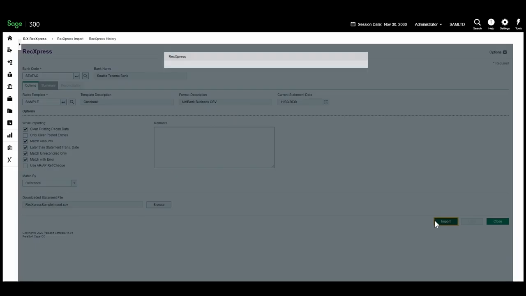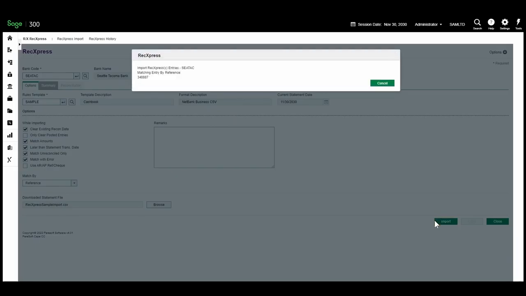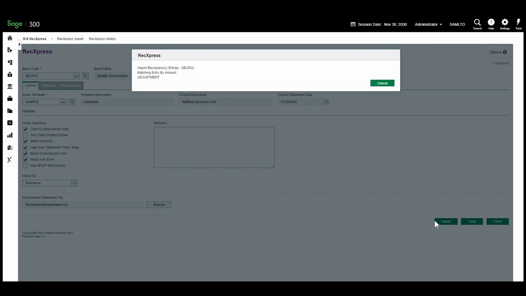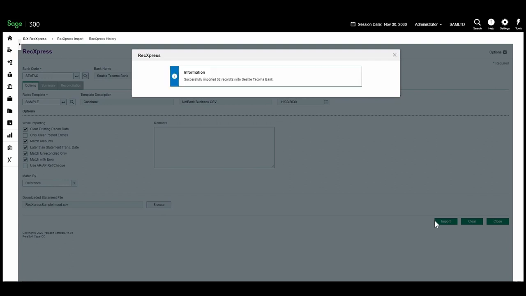This will now start the matching process. If you look, you will see it goes through all records in your statement file. It starts the matching process first by reference, and then it will go through the statement again, look at the entries that are still outstanding, and do a match by amount. If it has found multiple entries that have the same amount, then it will look at the date to determine which entry to match it against. Here you will see how many records it has successfully imported.